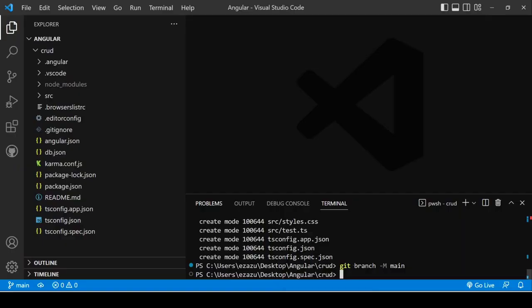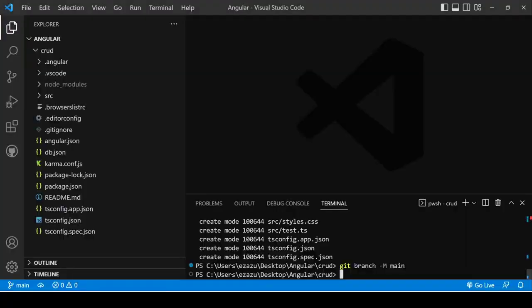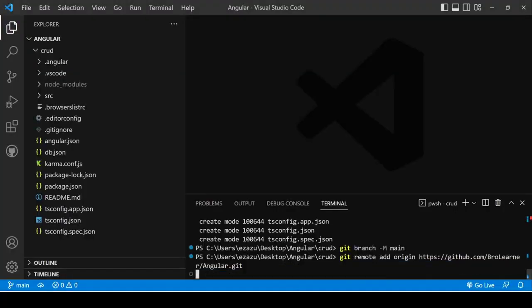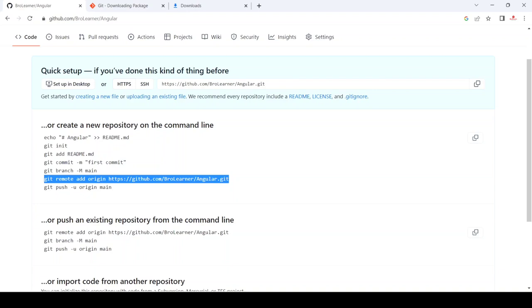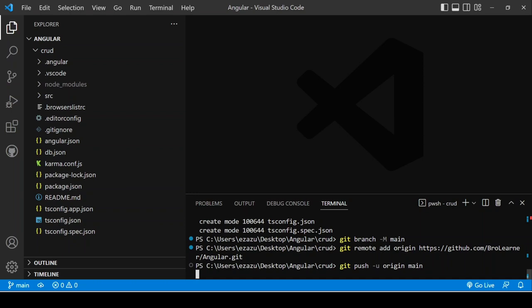And then we have to use this remote command. Just copy all this, and after that paste here and hit enter. After that we have to just use git push -u origin. If you are not changing the main branch, then change this main to master, okay, and just copy this and paste here, okay, hit enter. It takes some time.